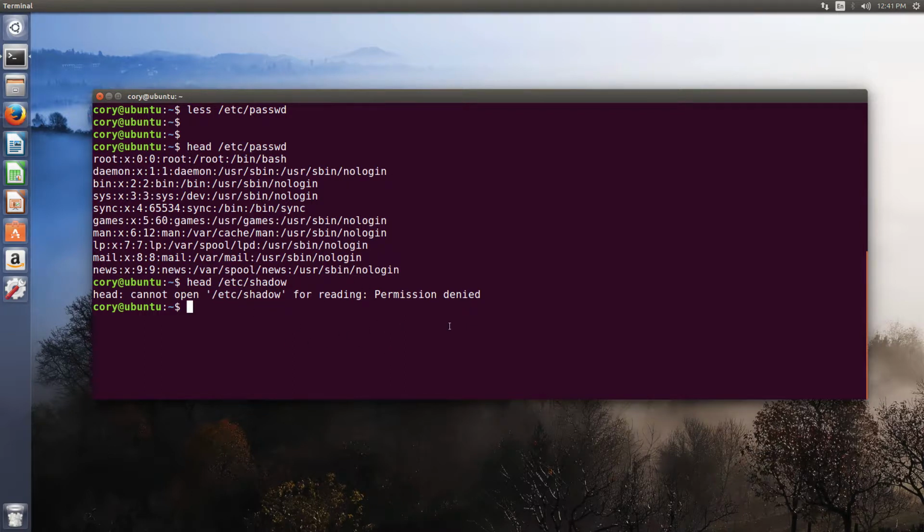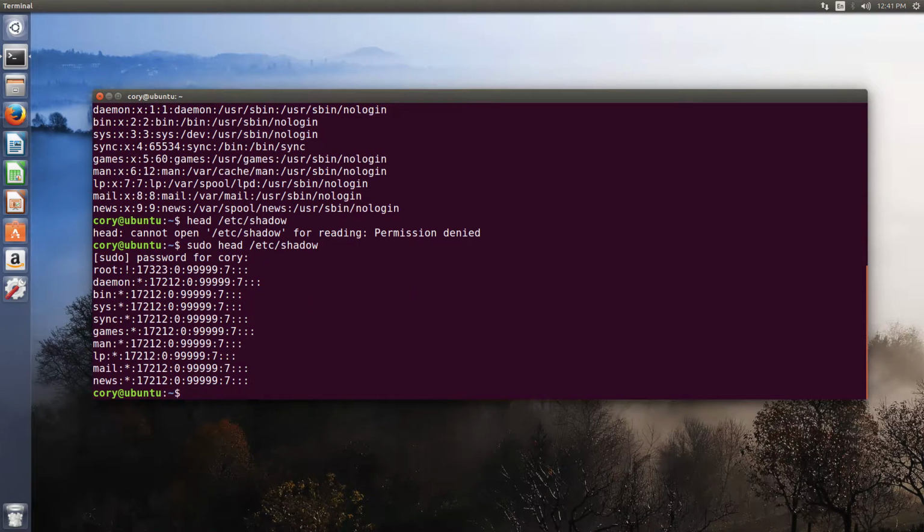I am a sudo user, so I'm going to type sudo head /etc/shadow. That's going to allow me to run this head /etc/shadow command as root. If I do that, it's going to prompt me for my password so that it knows that it's me. And I can do that. And check this out.